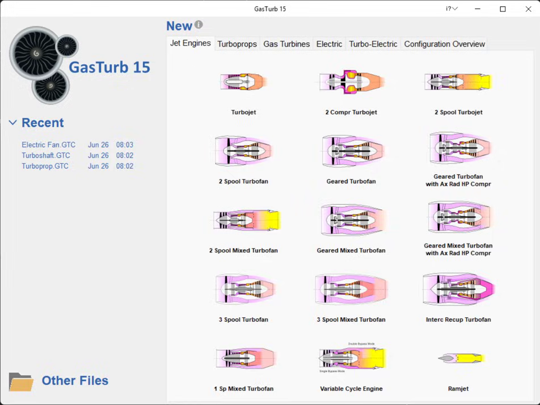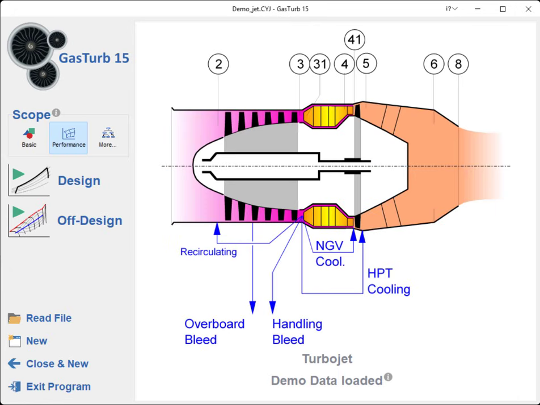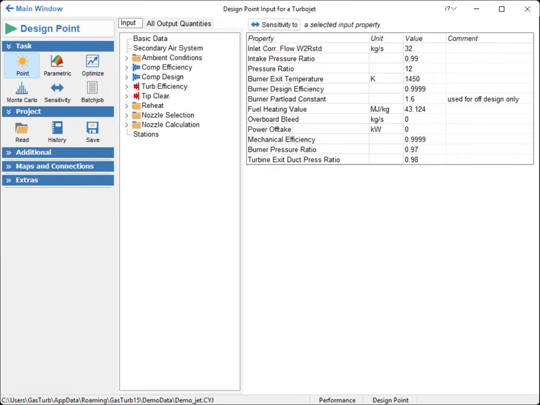For our first optimization, we will use a simple turbojet engine. We select the turbojet from the Jet Engines tab and choose the configuration without afterburner. We keep the pre-selected performance scope and click on Design to open the Design Point Input window. Before starting our optimization, let us have a look at the initial design point.